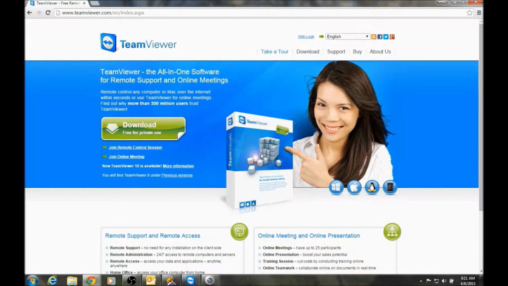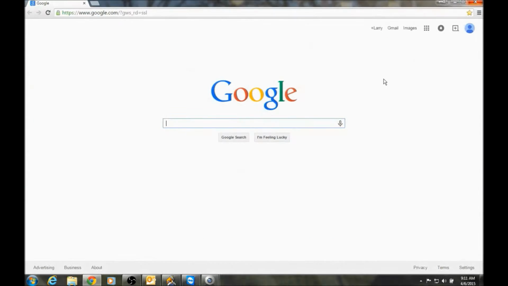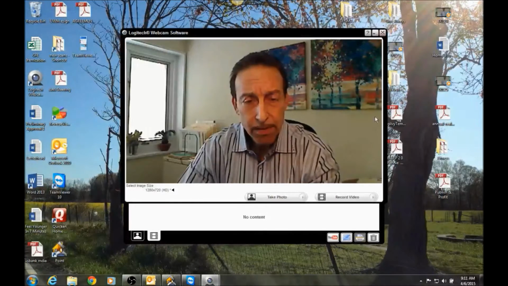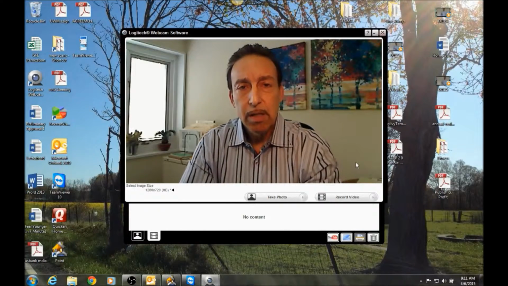It'll bring you to their website, and you're just going to follow the instructions here for the download. You'll click on the download button, and one of the things that TeamViewer does is it has a couple of options. You're just going to select the personal computer option, and it's free when you do that. So just follow the instructions at that point for downloading TeamViewer.